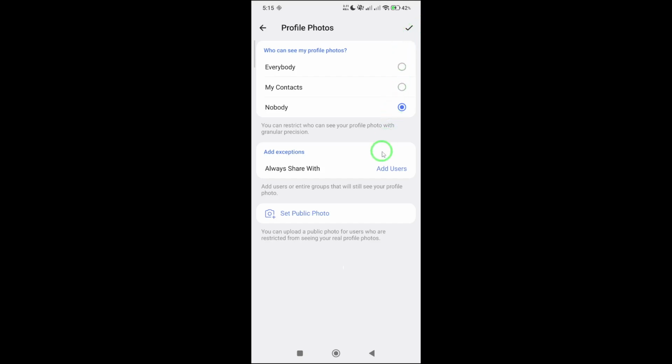And that's it. Your profile photo is now hidden, giving you more control over your privacy. If you ever change your mind, you can always come back to this same section and adjust the settings. Telegram makes it easy to customize your visibility depending on your needs. Taking a few moments to review your privacy settings can make a big difference in how much of your information is shared. So it's always a good idea to check in from time to time.